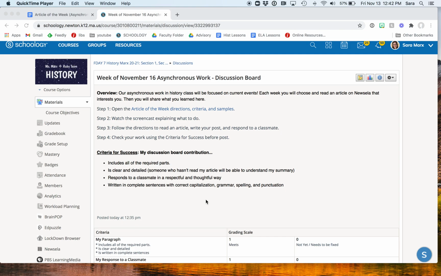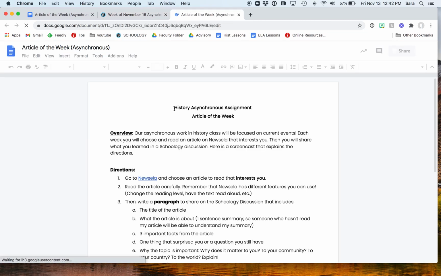Our asynchronous work in history class will always be focused on current events, and each week you will choose and read an article on Newsela that interests you, and then you'll share what you learned on a discussion board. So if you're starting here, there are kind of 4 steps to follow. The first step says open the article of the week directions, criteria, and samples.